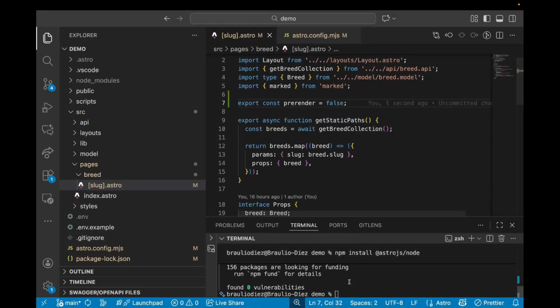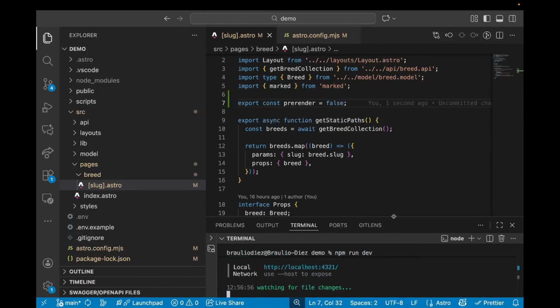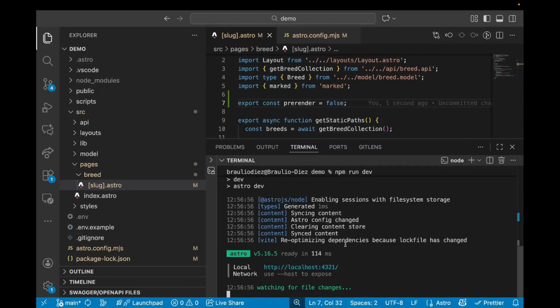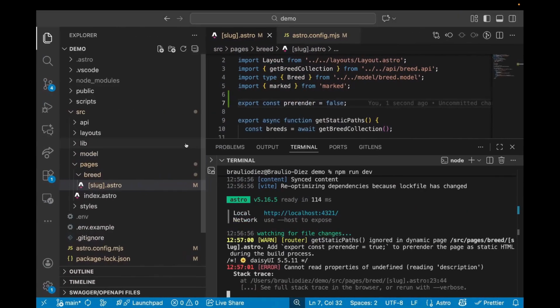Let's see what happens. If we do an npm run dev, this seems to work, but if we reload the page, boom, it throws an error. What is the reason for this? Because SSR does not support getStaticPaths. What can we do? So let's go to the code, and instead of getStaticPaths, we're going to use Astro.params.